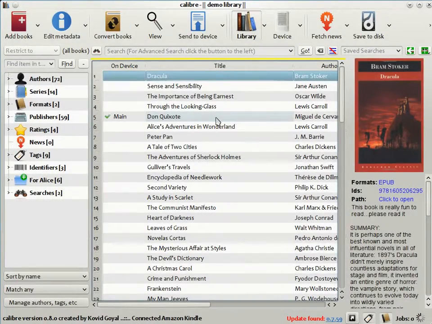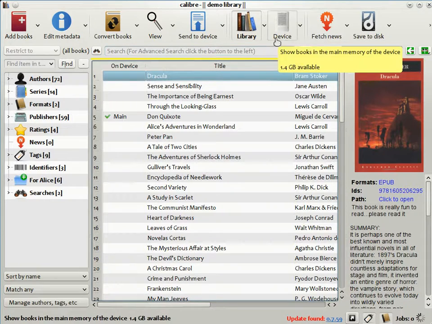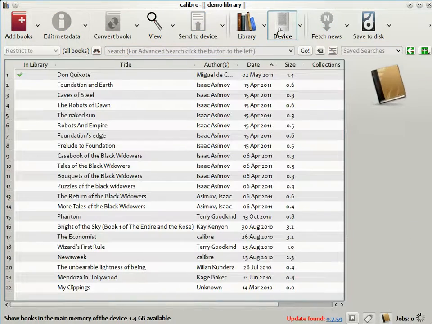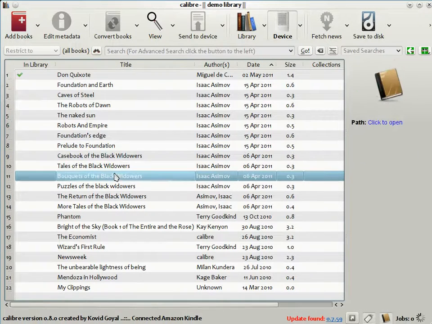When you connect your ebook reader to the computer, Calibre detects it and brings up a little icon on the toolbar to represent the connected device. In this case, I've connected a Kindle to my computer. By clicking on the icon, you can see the list of books on the device. As you can see here, I'm a big Asimov fan. I have a lot of Asimovs on my Kindle.